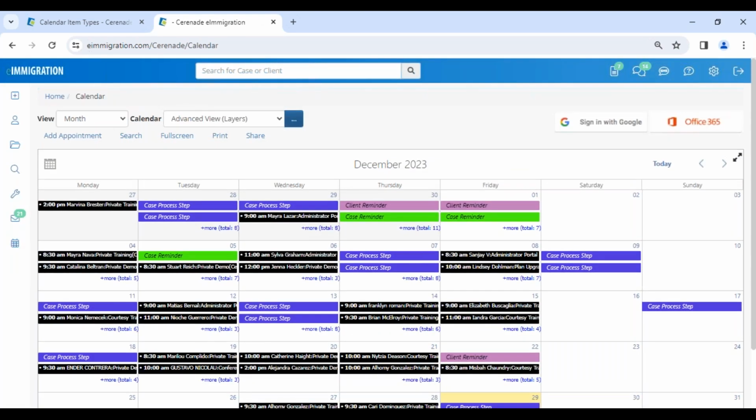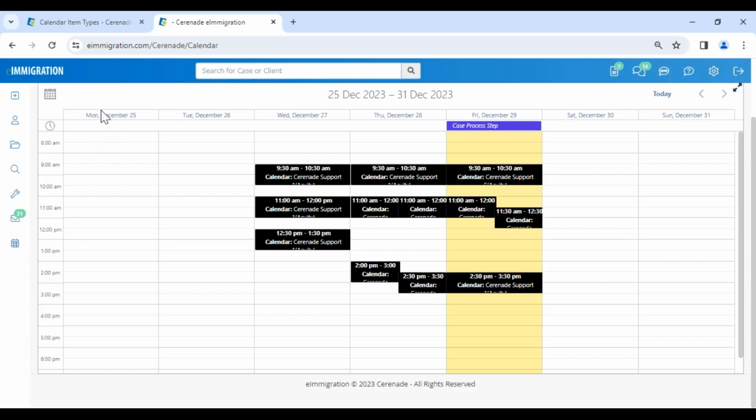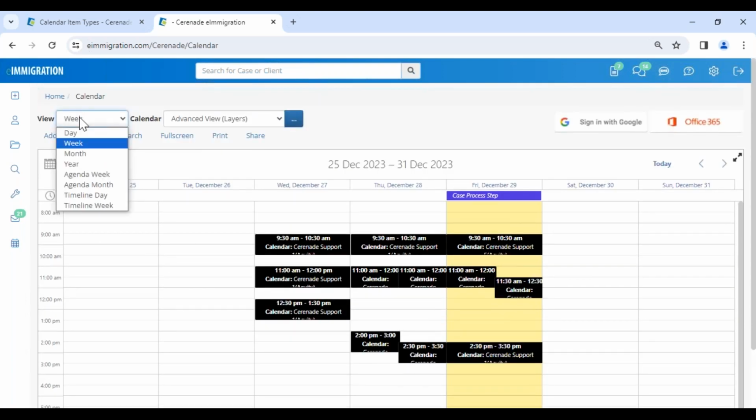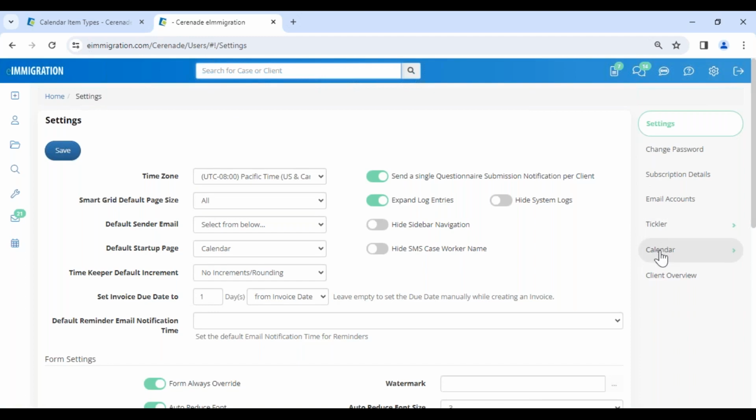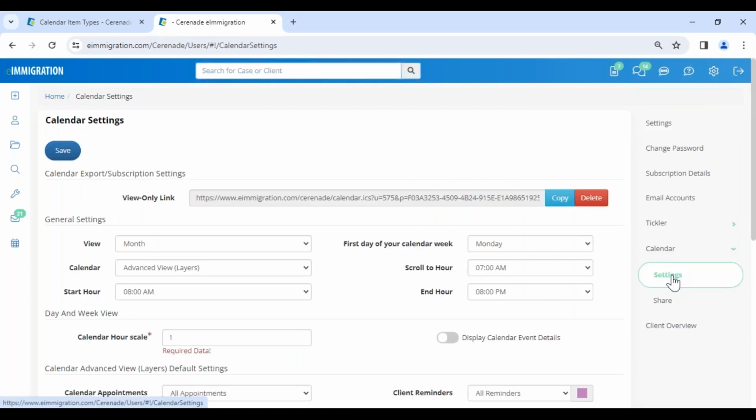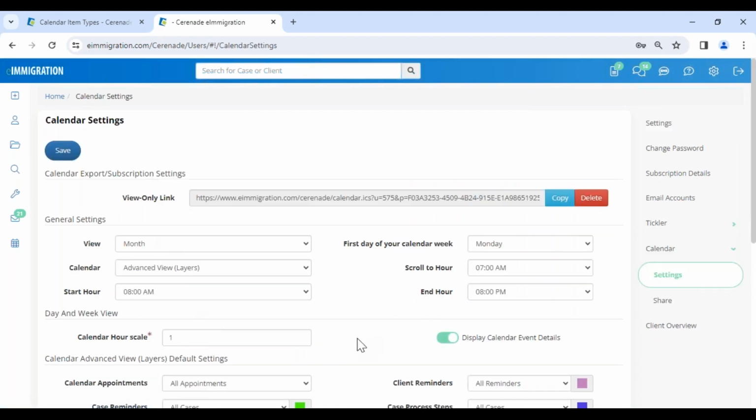You can customize the default layout. For example, I like the month view. It could be week, day, agenda. So you can customize it by default. The way you do that is over here on the top right, go to user preferences, click on calendar, and then settings. So you can change that here.